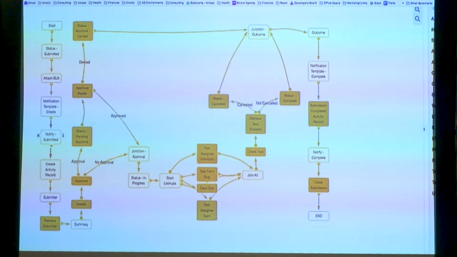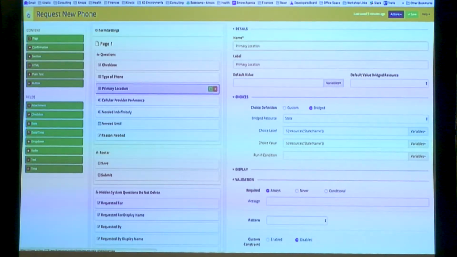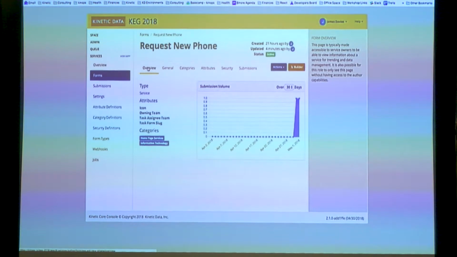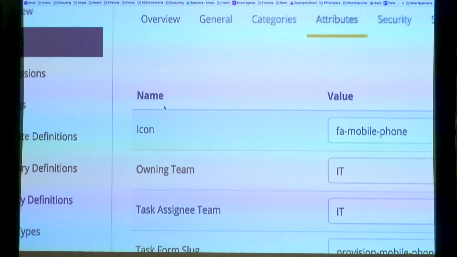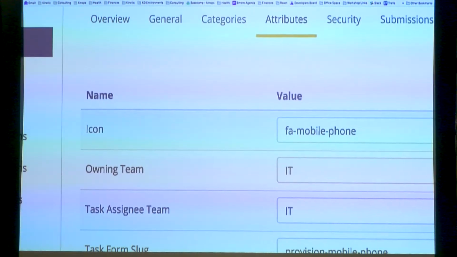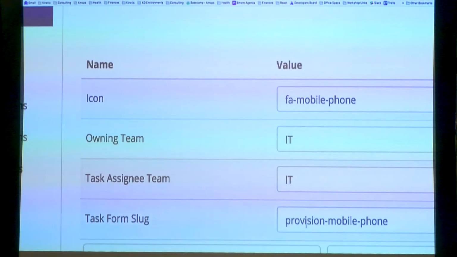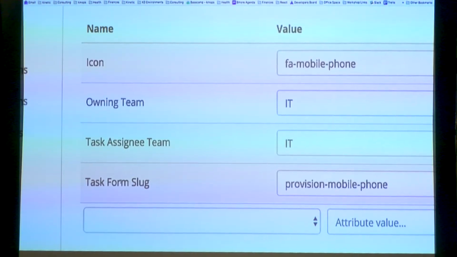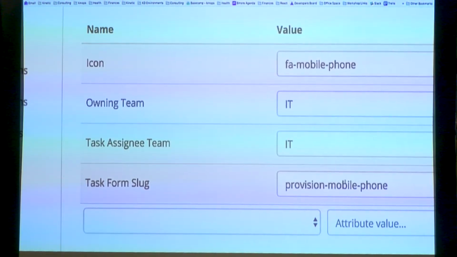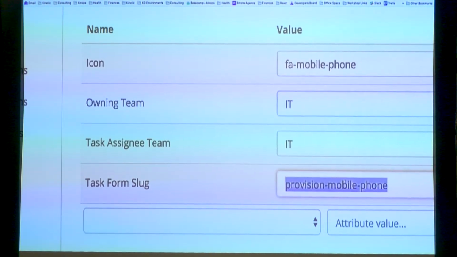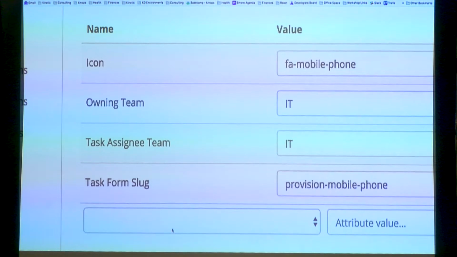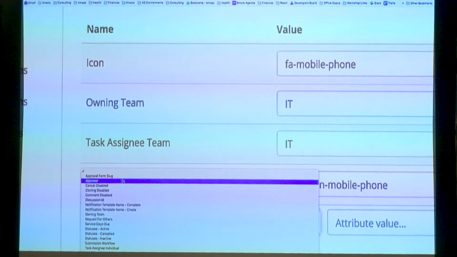If I switch back to my form builder here and get outside of the form builder and just look at the form in general, I can see there's a number of different attributes or variables tied to this form. I have an icon. This is describing what icon we should show. I tell it which task form to use. So when I'm actually creating a work order in Q, in our Q app, we know what form to use to do that. And on here, I can even set an approver.